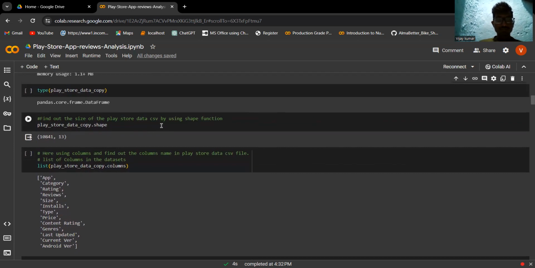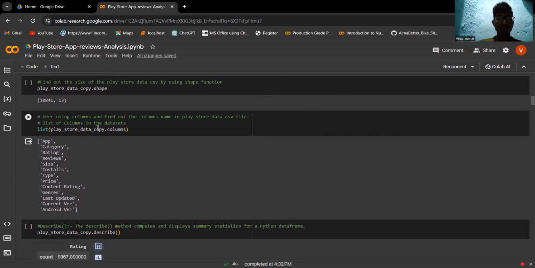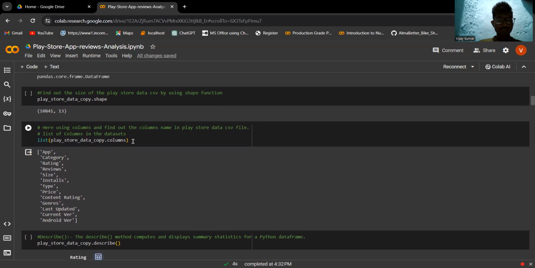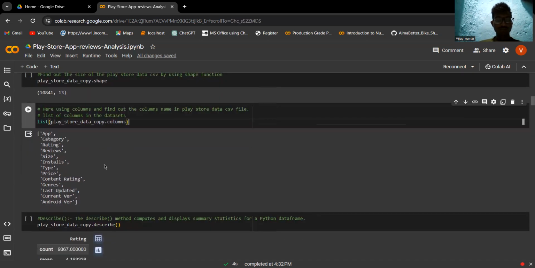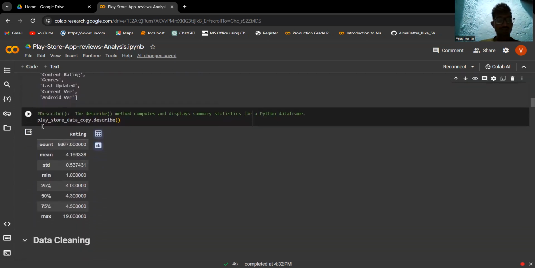Find out the size of the playstore data CSV by using the shape function. By using the shape function we can find the shape of our data file, and we can see our columns. We have columns app, category, rating, review, size. These are our columns. And now we can see describe.